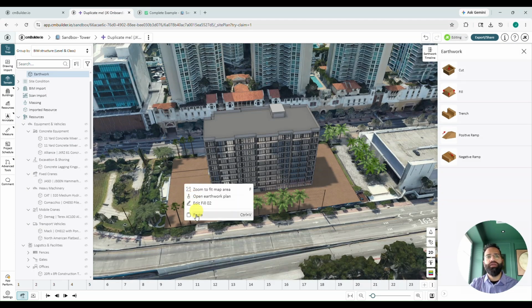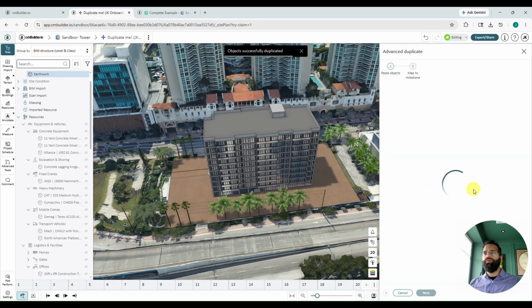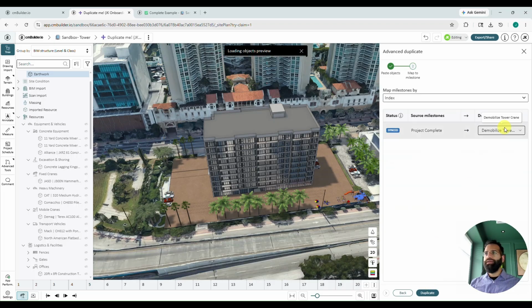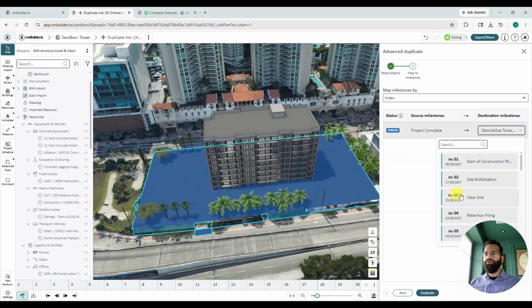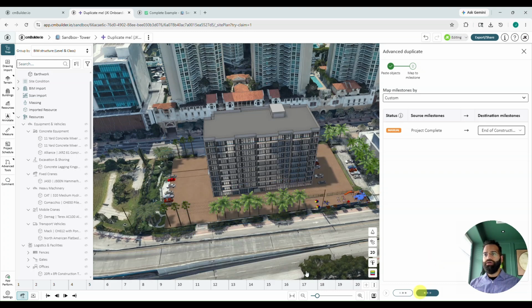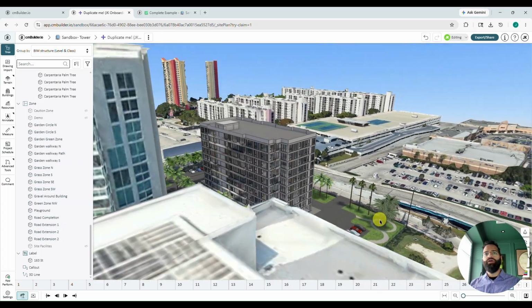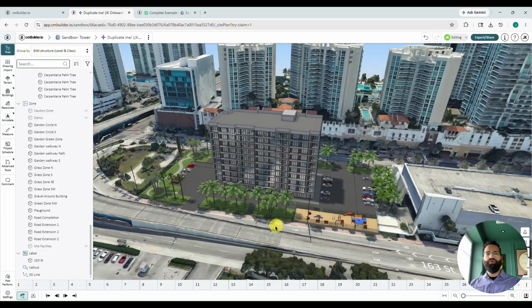and we're going to right click and click paste. And then from this side sheet, it's going to list the objects you want to paste. We'll click next. We're going to switch that milestone mapping to milestone 28, and then we'll just click on duplicate. It's going to take a sec, but it will drop in all of those elements. And there we go. We are finished with this project.